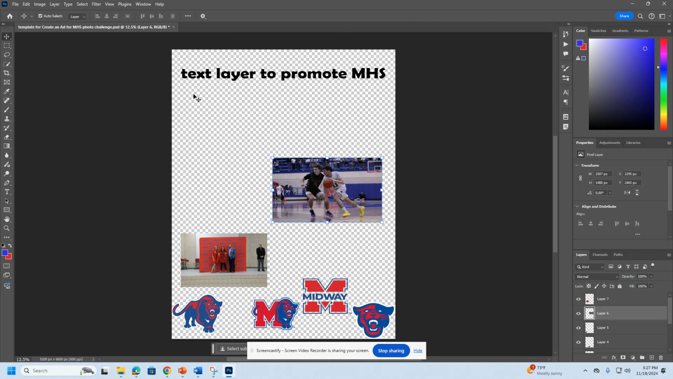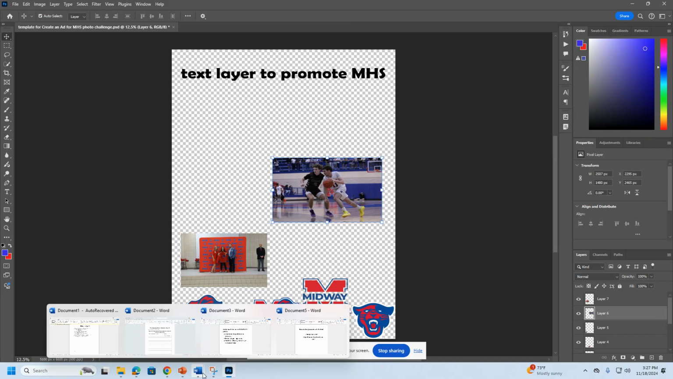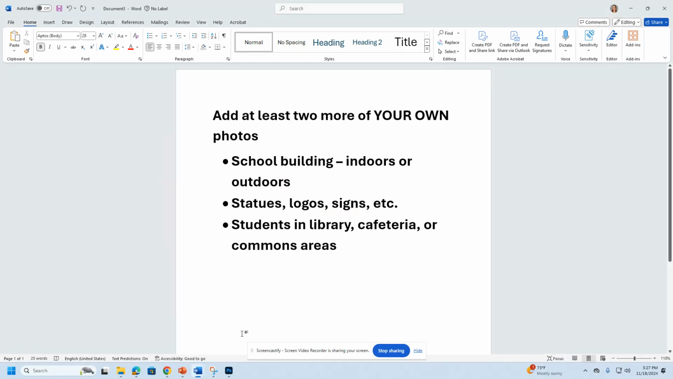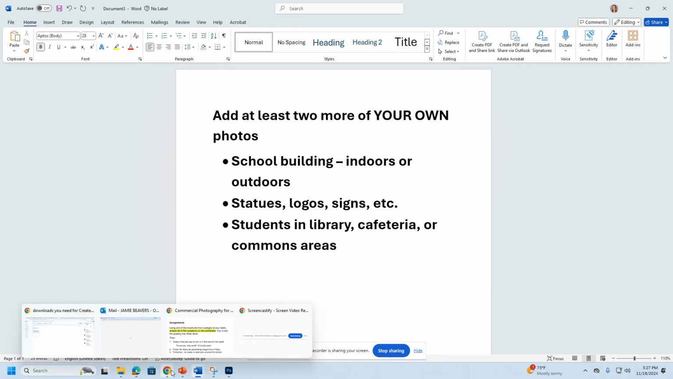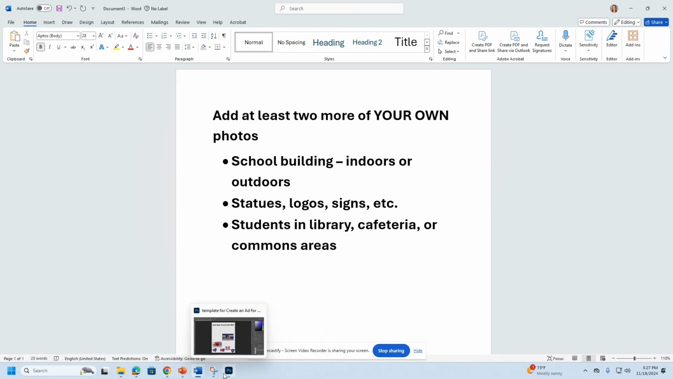Now we need to add your own personal pictures. You need to add pictures that you have taken around the school on our picture taking day for this assignment. It can be of the school building, indoors or outdoors. It can be statues, logos, signs, the things that you see all in the main hallway and around the school. It could be students working in common places like the cafeteria, the library, or commons areas, but do not go into a classroom and take pictures of people working. That's not what this class one's for, but you can do that if you get into yearbook.